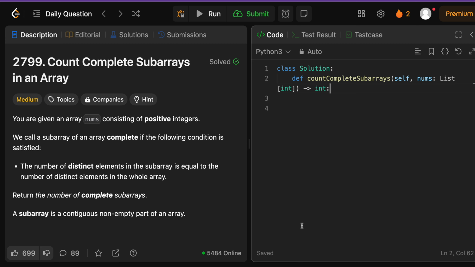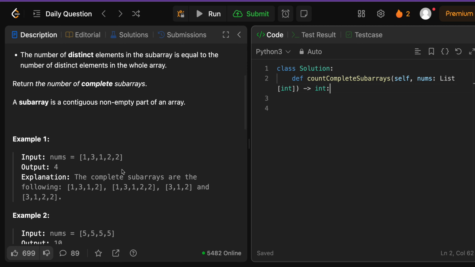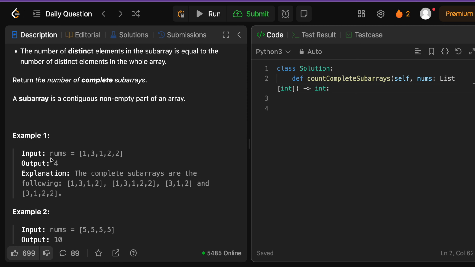And again, they quickly define what a subarray is. It's nothing but a contiguous non-empty portion or range of indices of an array. So in example 1, we have our input array nums to be 1, 3, 1, 2, 2. And the reason why we have an output of 4 is because that is the total number of complete subarrays.